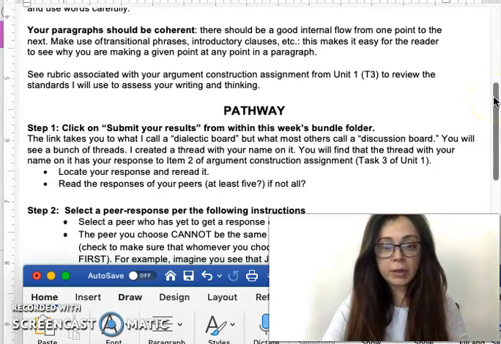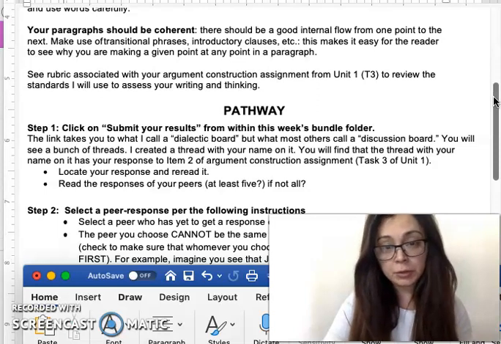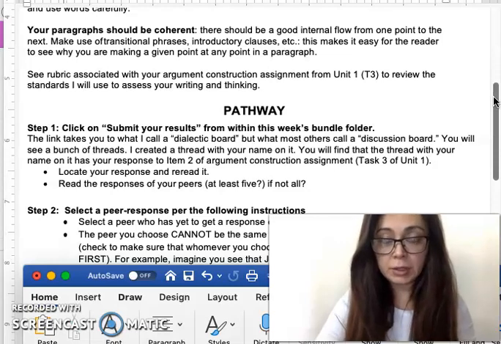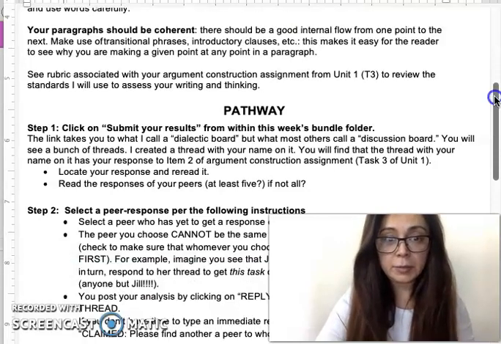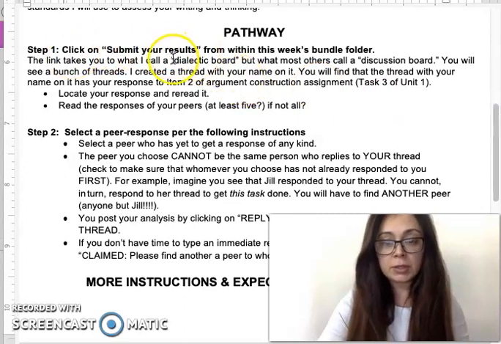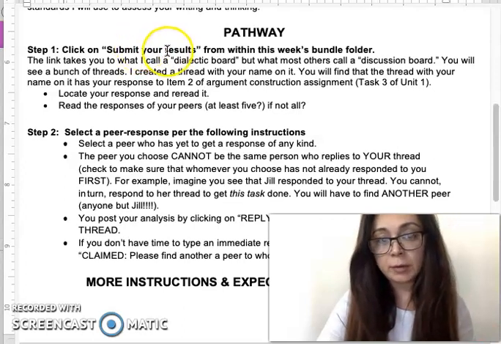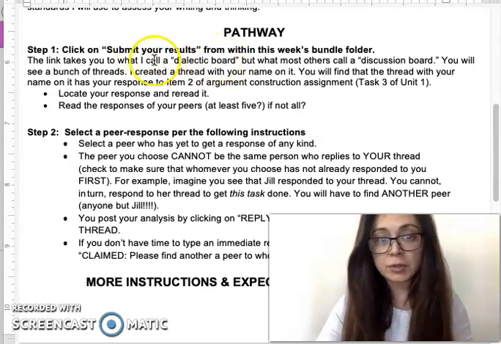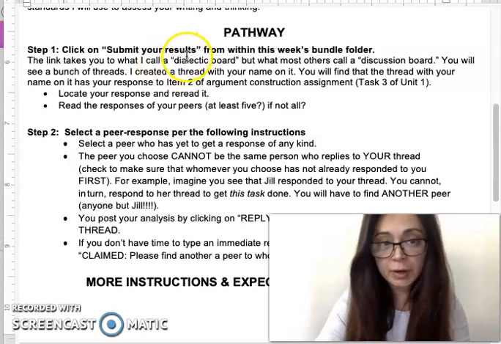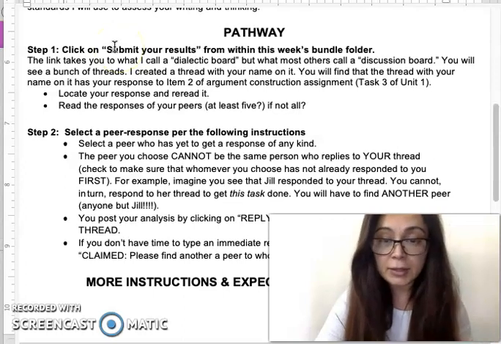Okay, so now we are going to get into a technical aspect of choosing a peer to whom you will respond and how to do the initial setup of your response that you'll be working on. So the pathway, as you can see, it says click on submit your results. In the online version of this task, it might say submit your comparative and question paragraphs or submit your comparative paragraphs and question paragraph. In any case, it's going to be task 3C, and that's the link that takes you to all of the peer threads.